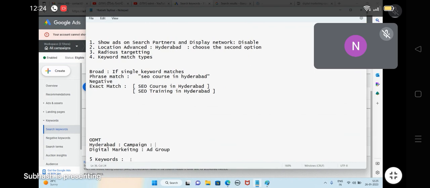Then tomorrow, I'm going to create a campaign with more options. A few more things you'll be learning. Ad extensions you'll be learning. And conversion tracking also you'll be learning.